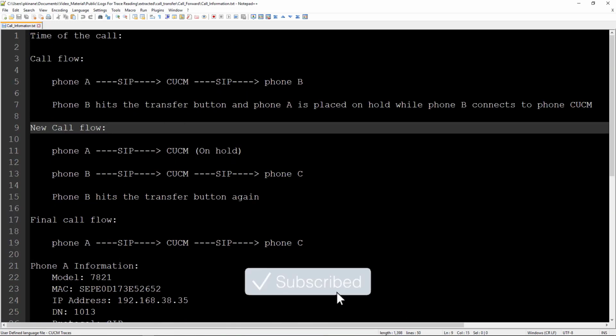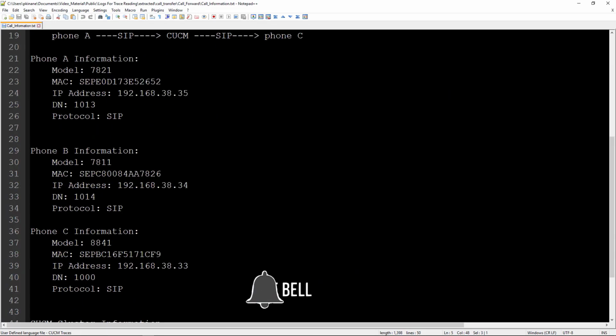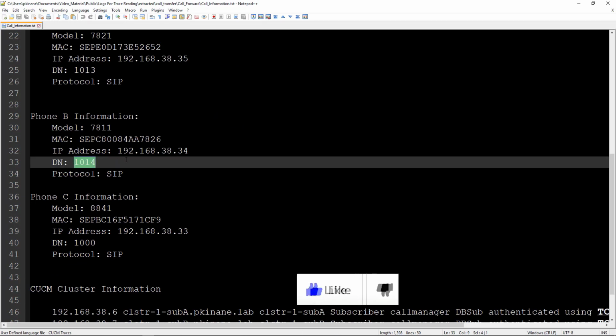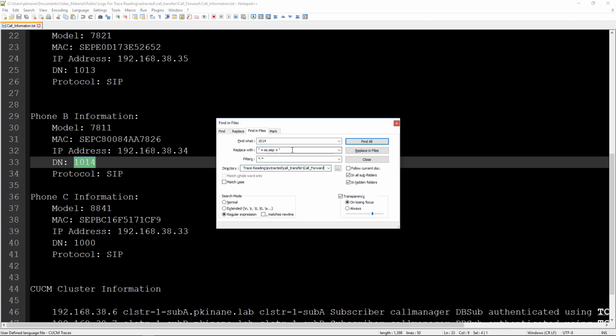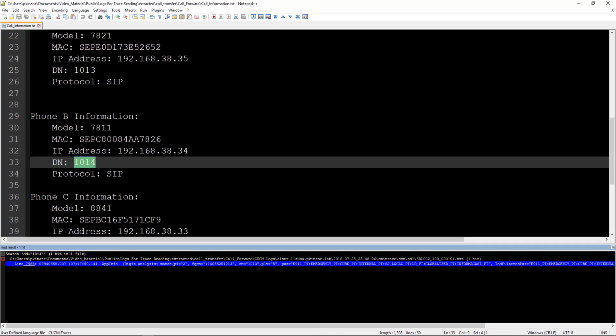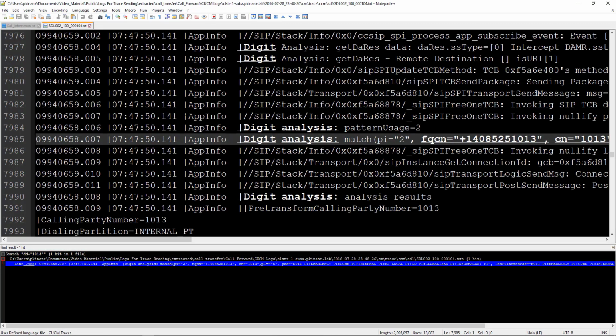We can see that phone A calls phone B. We'll take a look at phone B's directory number, and it is 1014. So I'll hit Control-Shift-F, and I'll plug in this directory number here. And we'll put in DD equals quotation marks. And that should take us right to our call, and here it is.